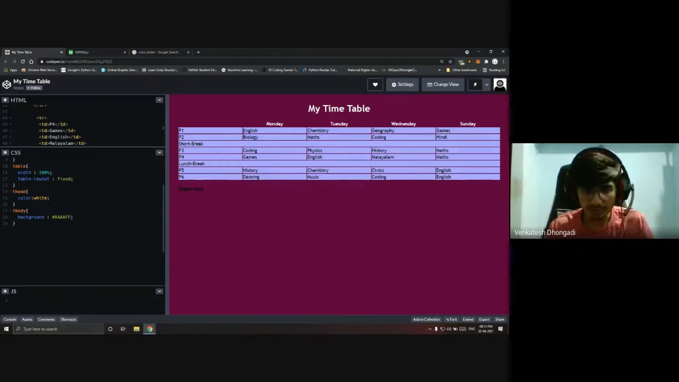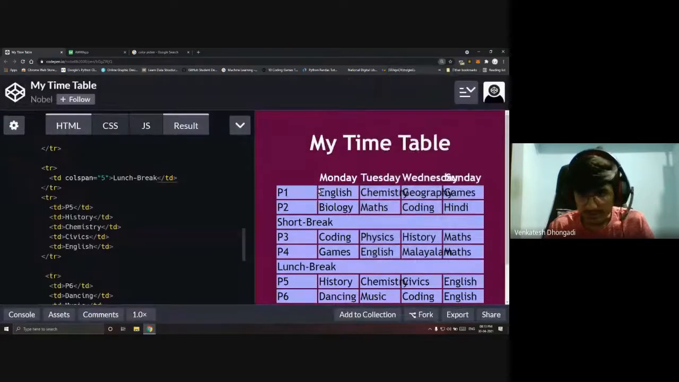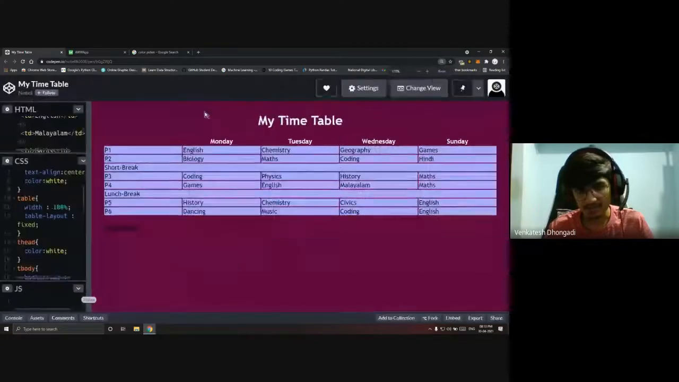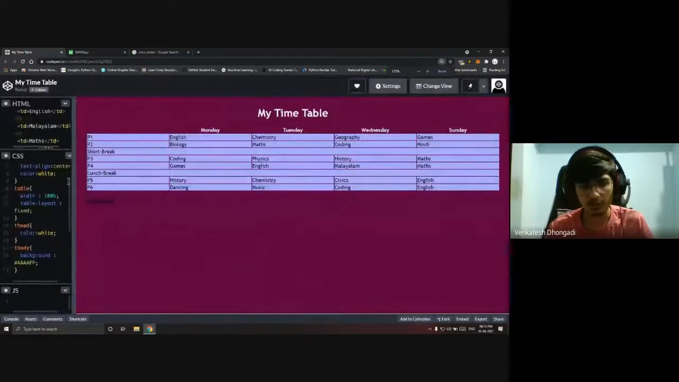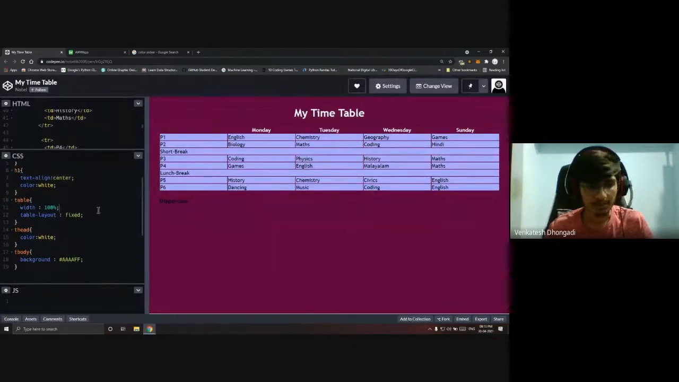If you observe, let me zoom in. Look at these things. There's a gap in between them. We do not have a border. Do you see? Like there's P1 and there's a gap. It's like a block. Do you observe? Yeah. So it's looking very bad. That does not look good. We do not want a gap there. We want a border. So I'm going to come here.